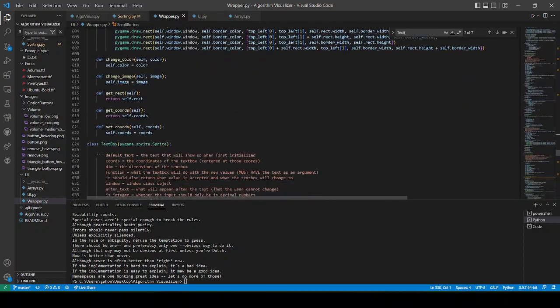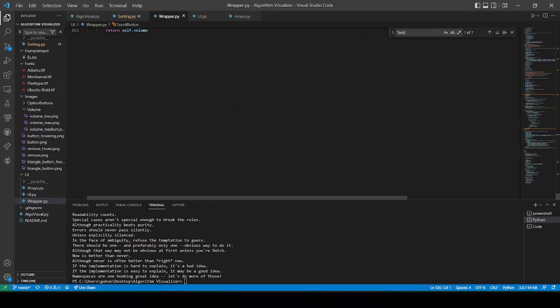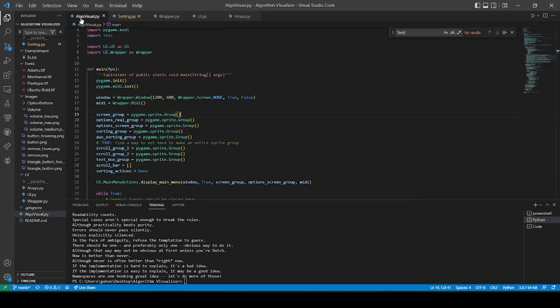So this is basically my project. I do have plans to maybe make a graphing algorithm visualizer, but if that happens, that'll probably be in the summer when I actually have time, because right now I'm really busy with other stuff.